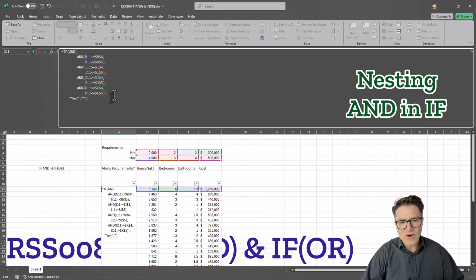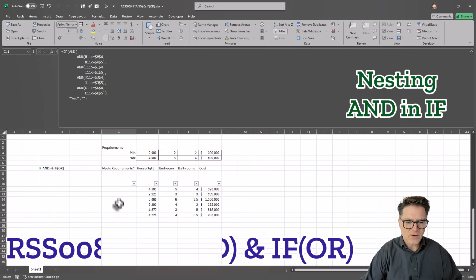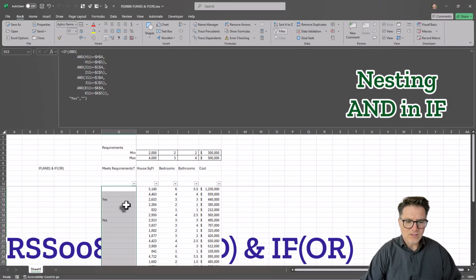I could say no, but it's harder to see a yes among a bunch of no's than it is to see a yes among a bunch of cells that are blank. I'm going to hit enter. This is a formula that's just for one cell. So I'm going to go ahead and scroll down and hit Control D to copy all these down. And now I've got 2 yeses. So 2 homes meet the criteria that I set here.